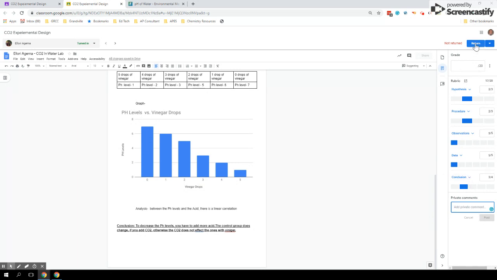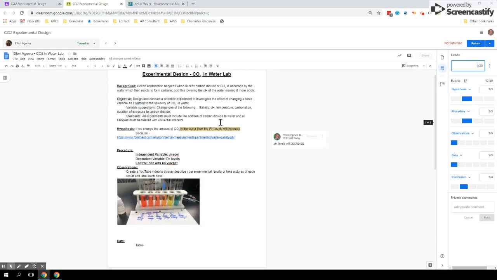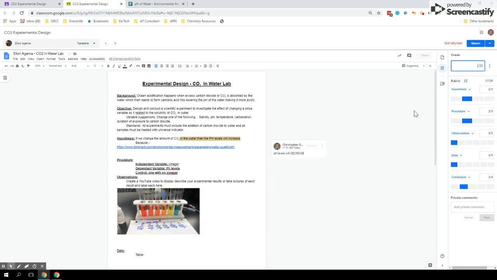And then you click on return, you give it back to them, and then of course you can put your final grade in here based off the rubric, right? So that's how it works, pretty simple and easy. And then when they get this back, they'll see this as well, so they'll be able to figure out where they lost points, and if we have to have a discussion about that, then we can.